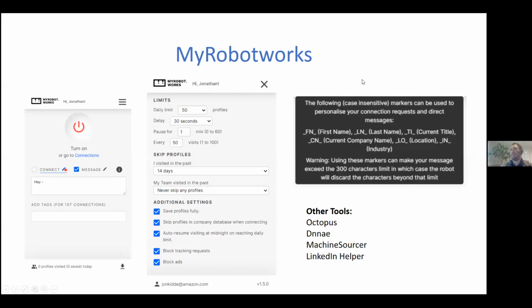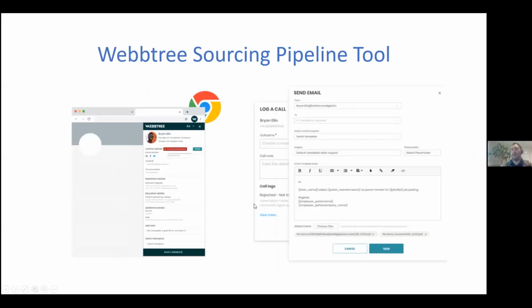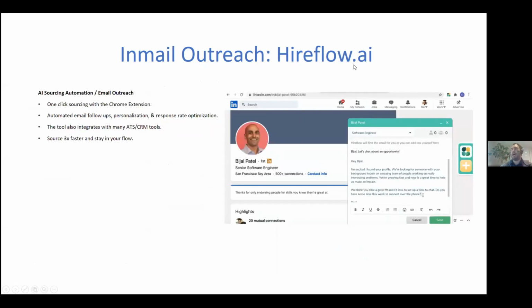But yeah, that's another really good one. WebTree all does the same kind of thing, automates your messaging within LinkedIn. It sends them an email plus email. HireFlow, same exact thing. It gives you a list of templates to choose from, and then you can send them a message on LinkedIn or over email. It's a pretty nice tool, lots of different features here.